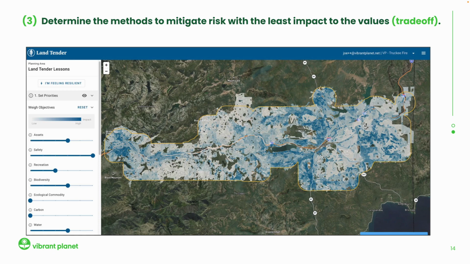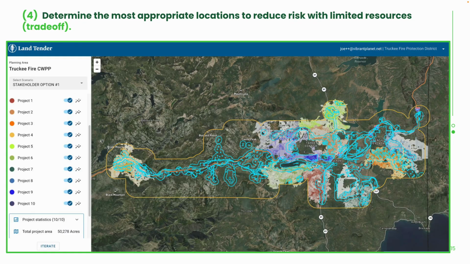When I look at this blue heat map, that's a lot of work to be done. This could take 20, 30 years and cost millions and millions and millions of dollars. We might not have those resources at our disposal, and we might not have that time on our side. Which brings up the fourth step, and that's how do we determine the most appropriate locations to reduce the risk with the limited resources we have. Another one of those trade-offs. We know we can't treat everywhere the first year. How does one go about doing this?